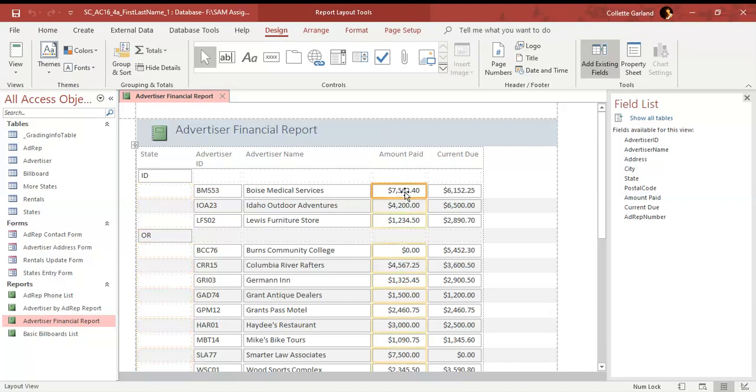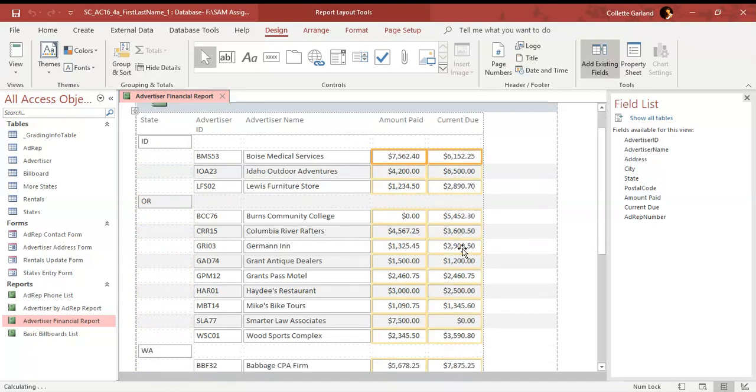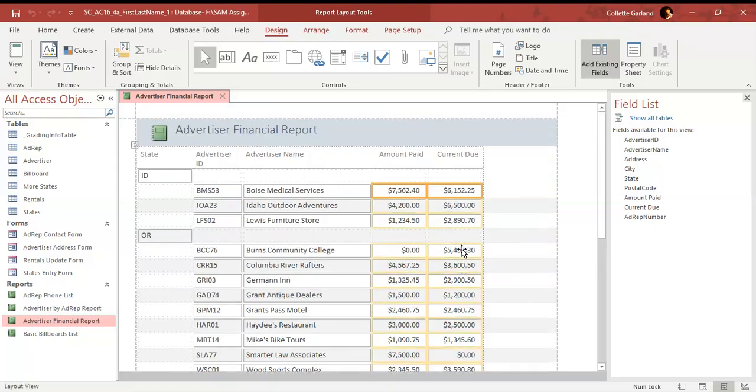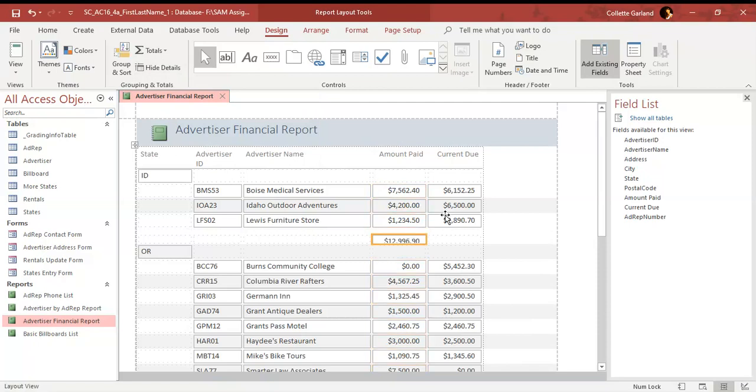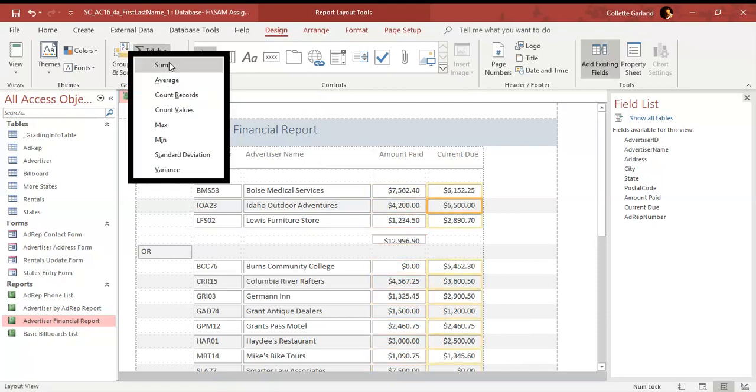Alright, so I'm going to choose one, click and hold on my control button, and then click the second one. So they're both selected there. Now I'm going to sum the values. Thought I could do that, but if you notice when I click the control to select both of them, the totals up here grayed out, which means I'm not allowed to do both at the same time. So I'll just click on one at a time, and my totals are back again. So I'll click here and choose sum, so sum shows up right here. So now I'll click on current due, go to totals, and sum.